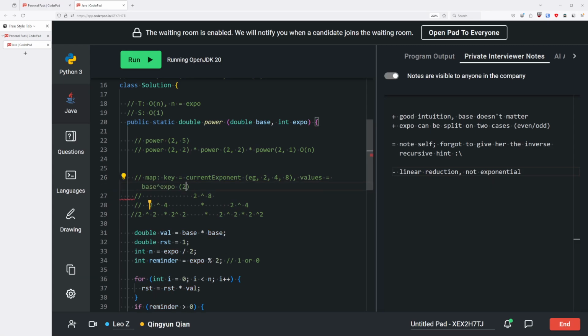So in this case, it'll be 2 to the power of 2, which is 4, 2 to the power of 4, which is quick math 16, and 2 to the power of 8 is 256, I think. Right? So these will be your values. These will be your keys. Does that make sense? Yeah, it makes sense. Great.